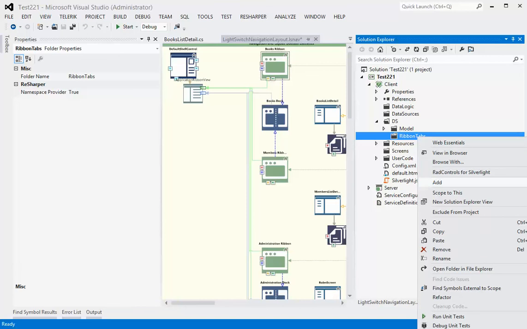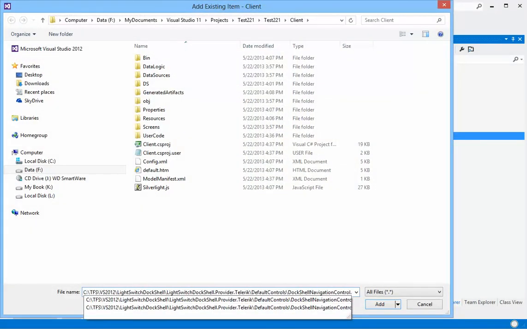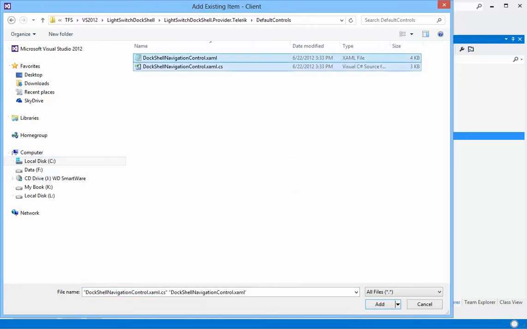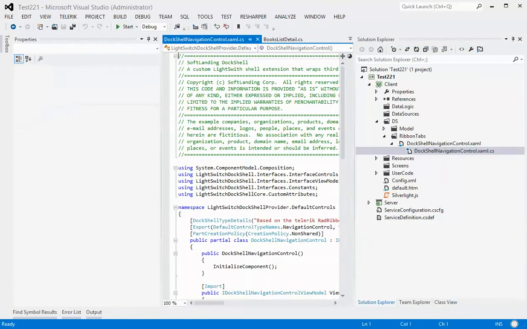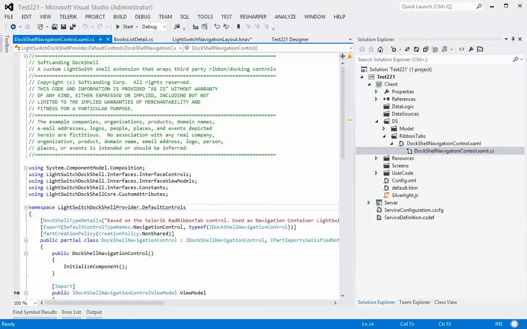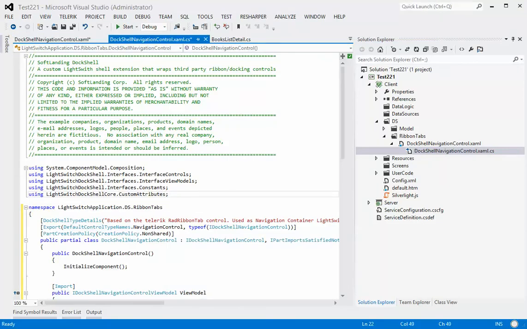And then we just right click and I will then paste an existing item, and what I will do is just push that to there, grab this, and add that accordingly. So now we have the control, but of course the name is going to conflict with the name that's in the provider project. So the first thing I want to do is, if you've got ReSharper, which is turned on here, I'm going to change this so that the namespace matches up with the namespace in my LightSwitch client. And then maybe I'll change this to say my custom book ribbon tab control.